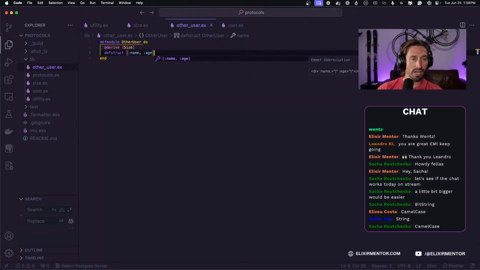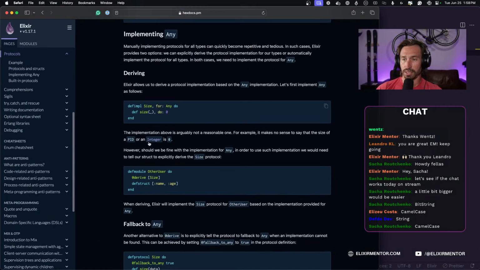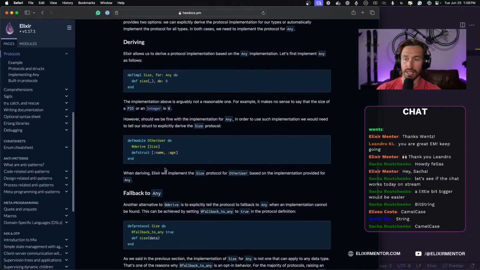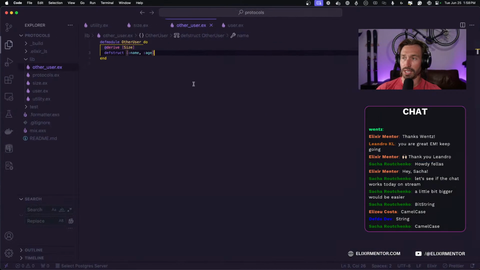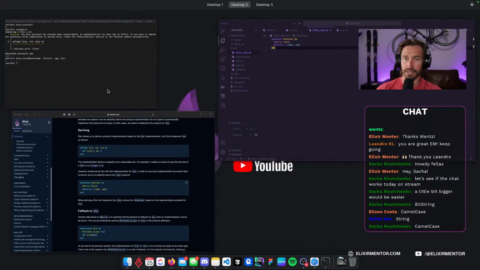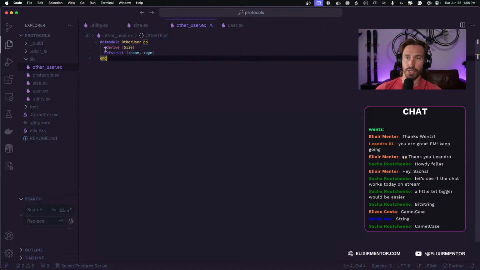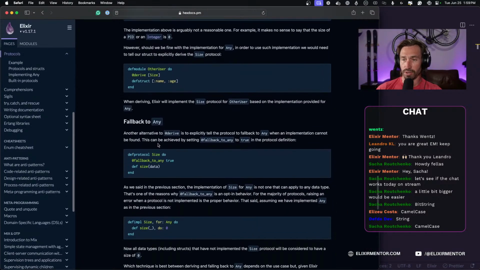All right, and then when deriving, let's go back to here. When deriving, Elixir will implement the Size protocol for OtherUser based on the implementation provided for Any. All right, so if we go ahead and save this, and then let's recompile our project here. If we try this with OtherUser now, we're going to get 0 back. Yeah, okay. So using the attribute derive, we're implementing Size, but it's going to fall back to using Any. All right, now the fallback to Any.